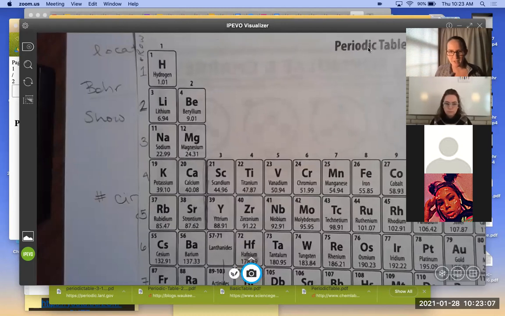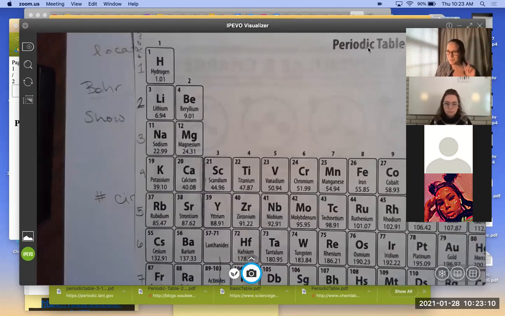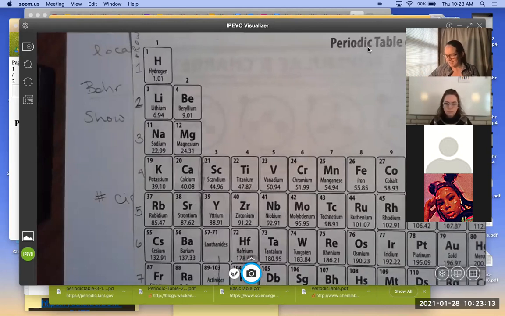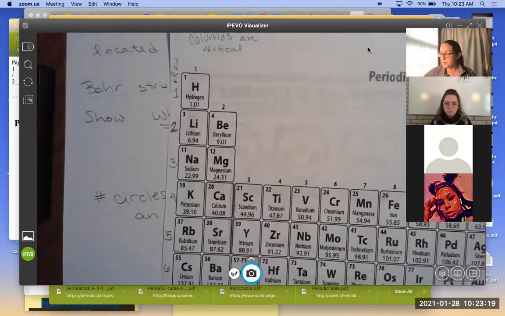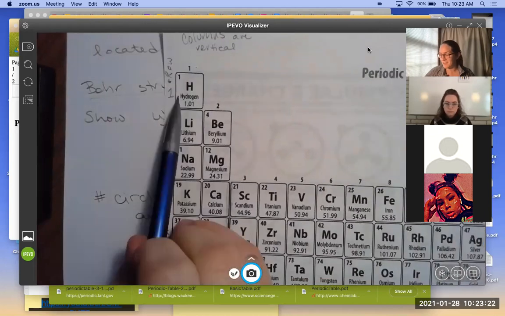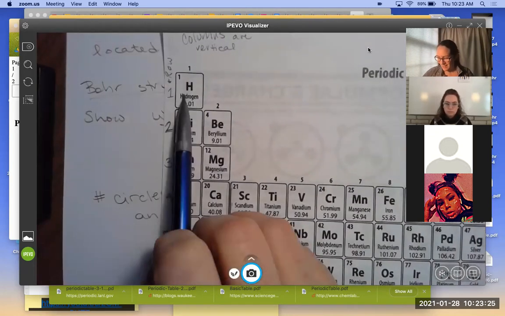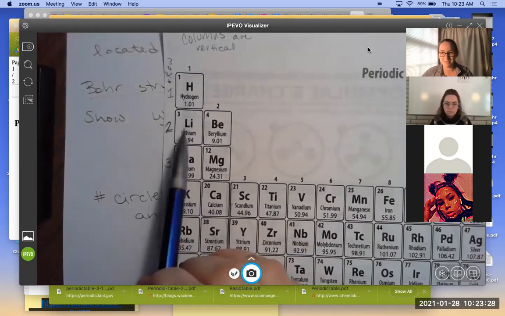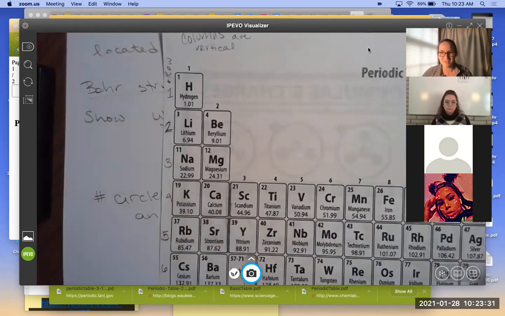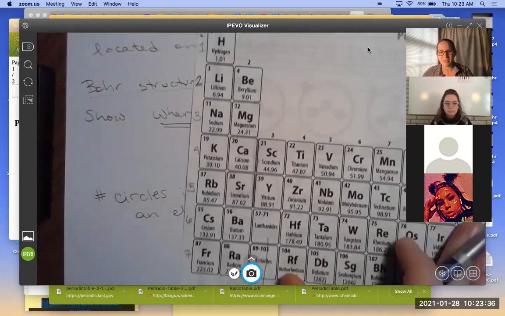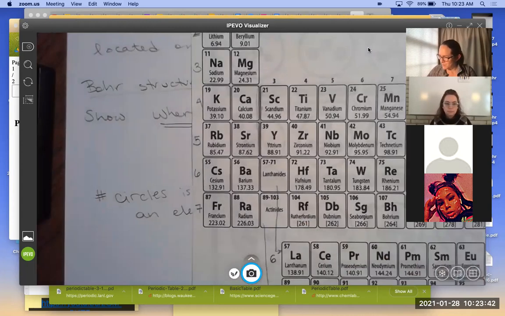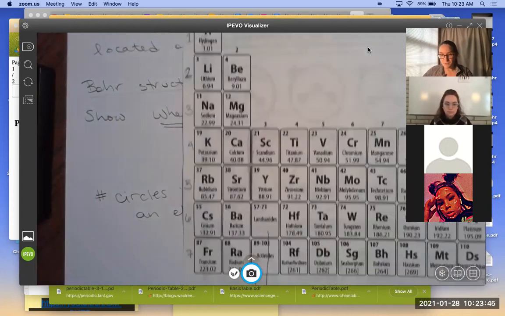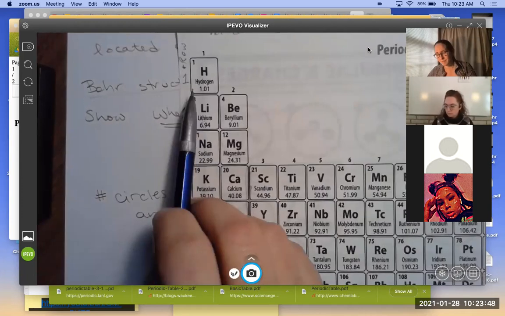And this whole thing about where the electrons are is not as tricky as it seems, because all we're looking at here is the row. Rows just go right across. Everything in the top row is in row 1. Everything in the second row is in row 2. Everything in the third row is in row 3. Everything in the fourth row is in row 4, row 5, row 6, and row 7. So if we were to draw something in the first row, we would just draw one circle.